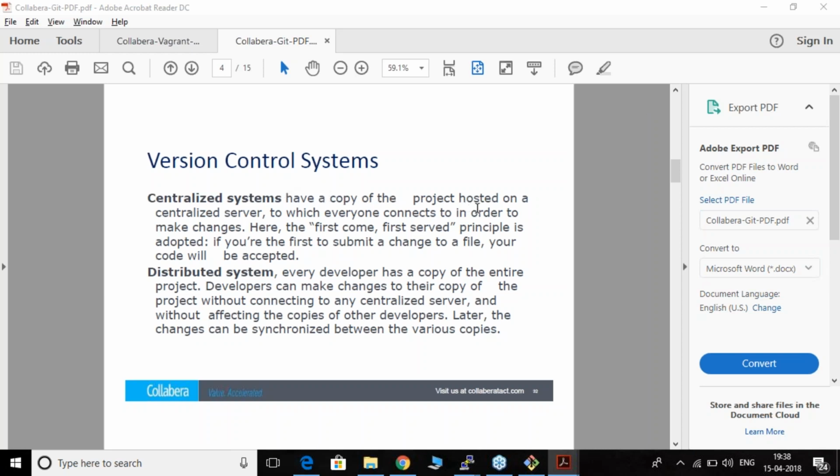You have a copy of the project hosted on one of the centralized servers. Everyone connects to that particular server in order to get the code changes or get the code. Here it works on a first-come, first-served principle.